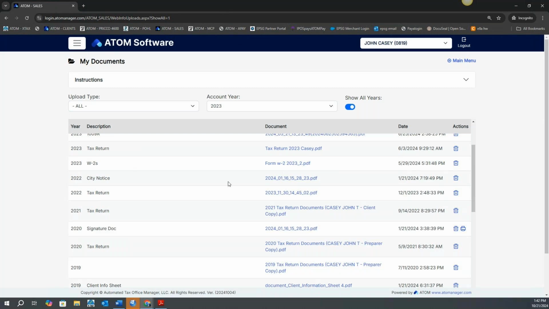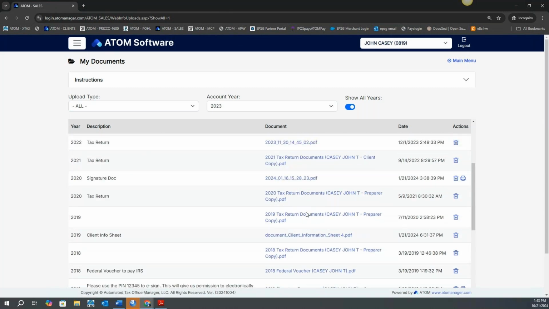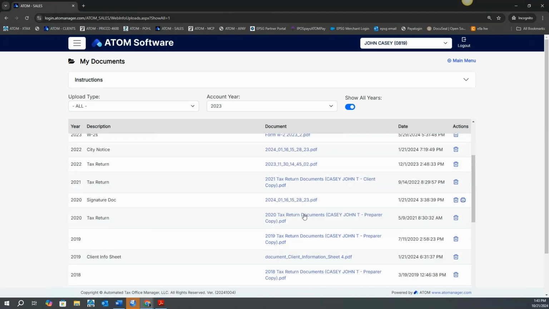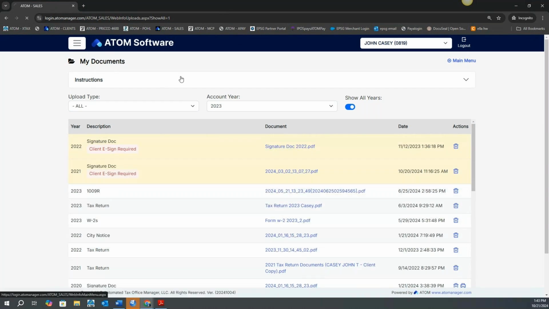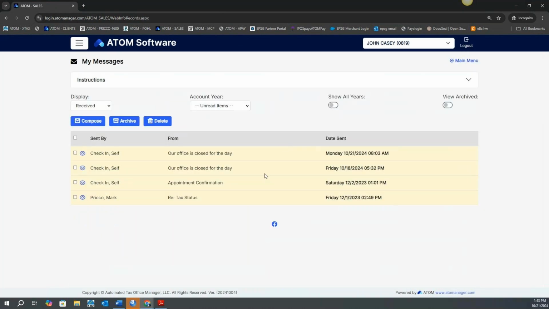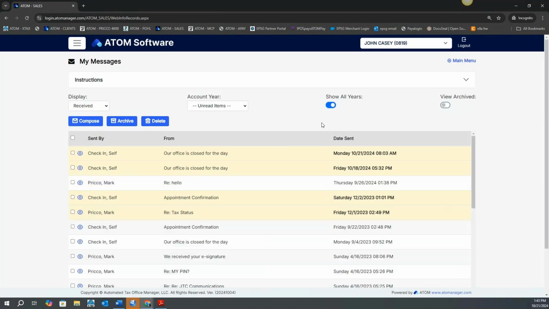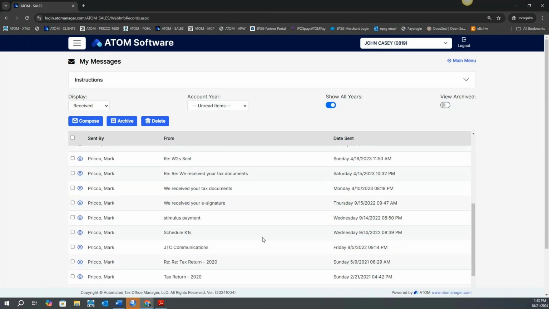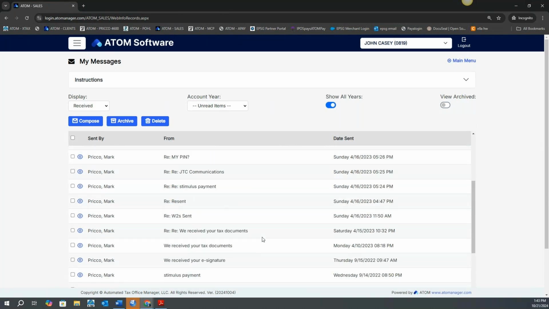Okay, My Documents. We're in My Documents right here, and we just added a scroll bar, again, to make it a better experience for your clients when you have a lot of documents in here. My Messages, if I come back here, same thing. And I click on All Years. We have a scroll bar. It used to be just one huge list, and it wasn't easy to manage. So now we have a scroll bar in there.